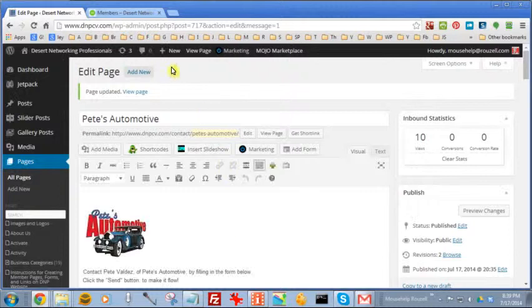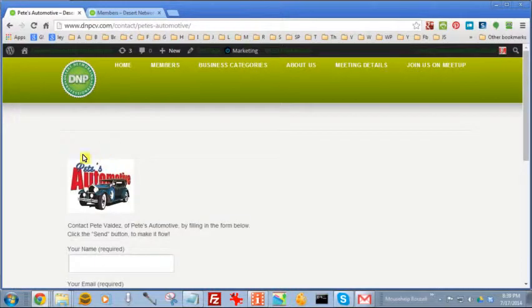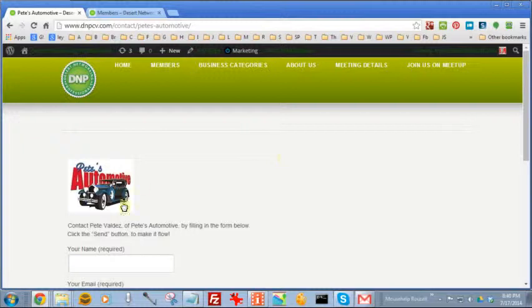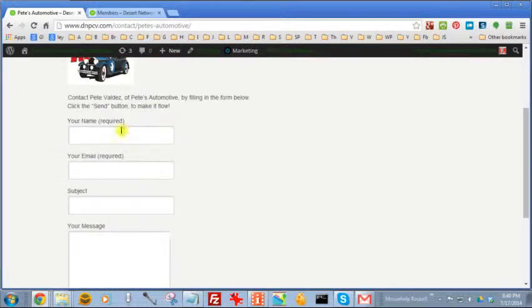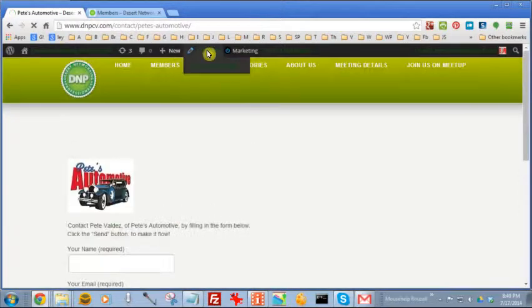I think there's a blank space here. I think there's an extra line right there. We're going to take that out when we get back over there. So let's go back to editing this page. Otherwise, it looks okay. It's got the image and it tells you what to do. Contact Pete by filling in this information and click send. But I want to go back to edit the page because I'm almost certain there's an extra space right above the logo. So right here, there's a space. Take that out. Now we're happy.